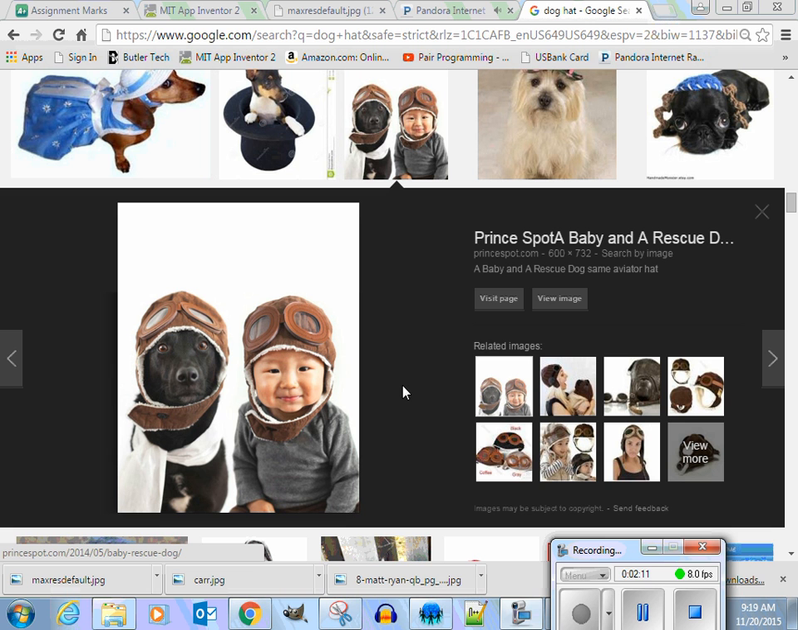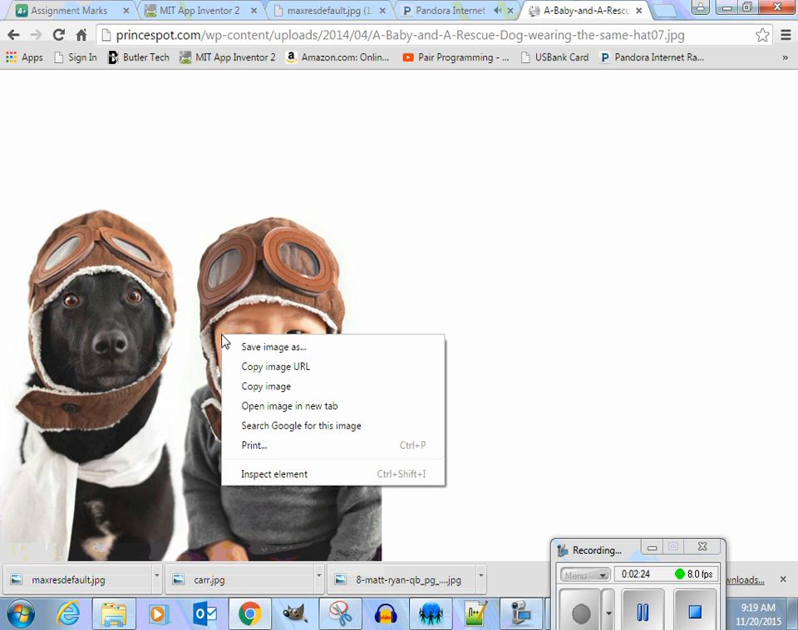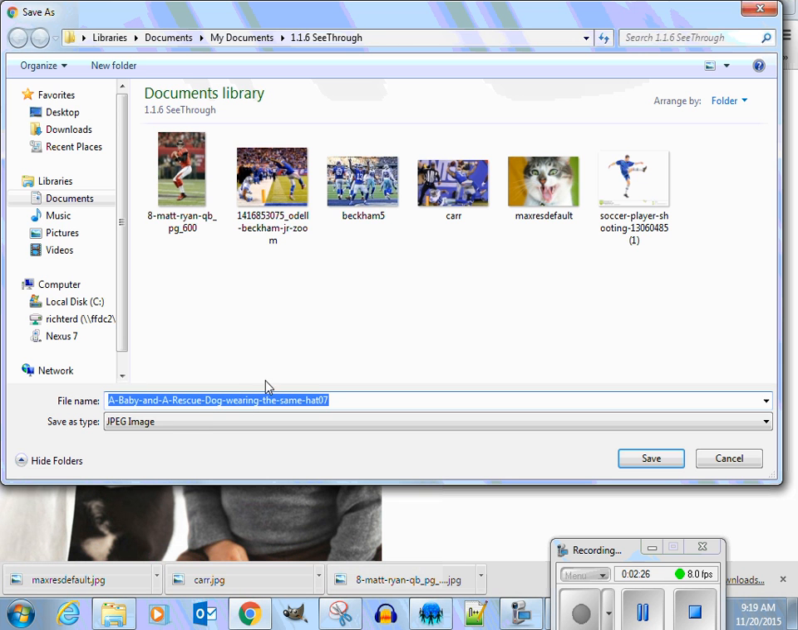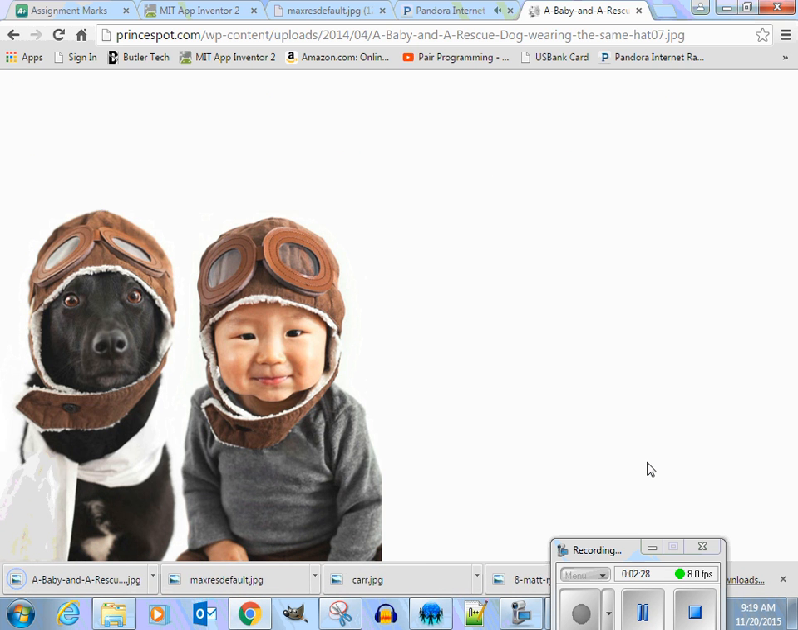Now, remember, just as a quick tip, you want to go to view image on this. Don't try to download it from here; you won't get the best quality. I want to go to view image, then right click and hit save image as, and it's going to go into my file folder. I picked this one because it kind of looks like my dog.